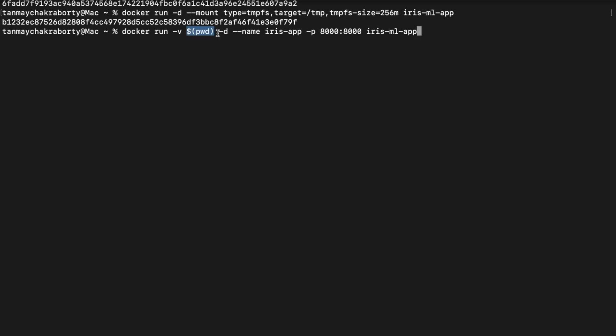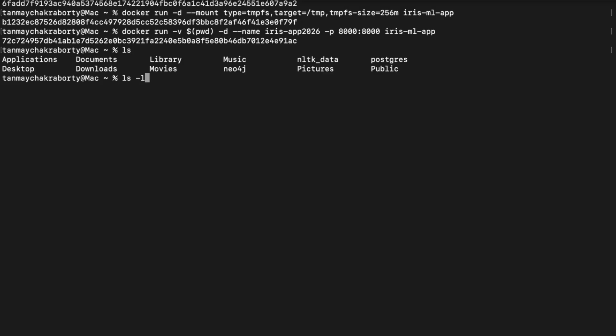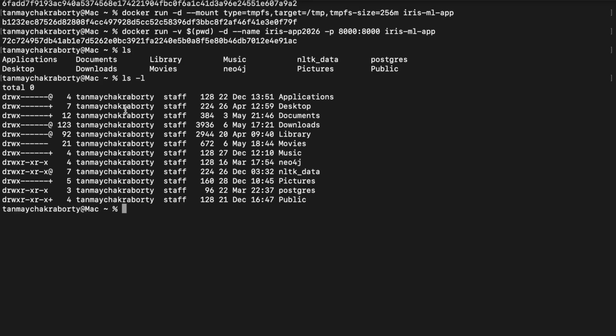Okay, and then I'm saying -d, then name, I'm running the iris app. Now I'm just changing the name of the app so that it will not crash. App 2026 on the port 8000 iris ML app. Okay, if I execute the code, you can see it will be running. And if I check ls -l, you can see multiple things in my laptop. And this is where, in this path only, it has created a folder where it is actually storing my data.